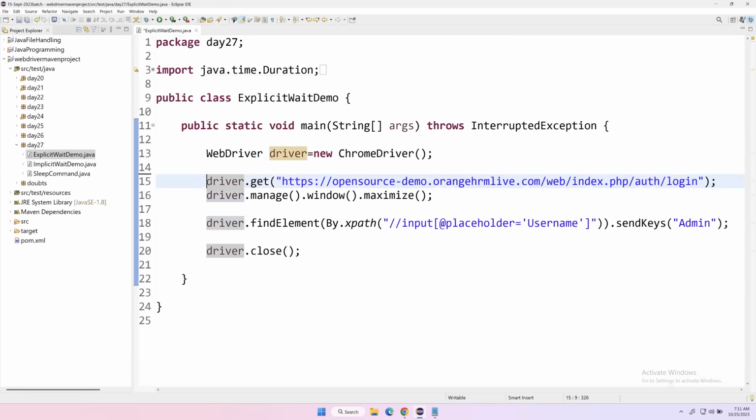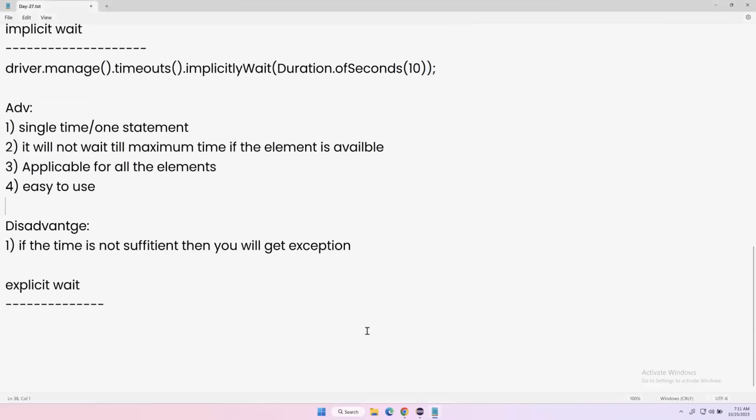If you want to use explicit wait, there are two steps. One is declaration. The second step is usage. First we need to declare the explicit wait. Once it is declared, then we can use it. So there are two things: declaration, how to declare explicit wait, and after that, how to use explicit wait for the particular element.